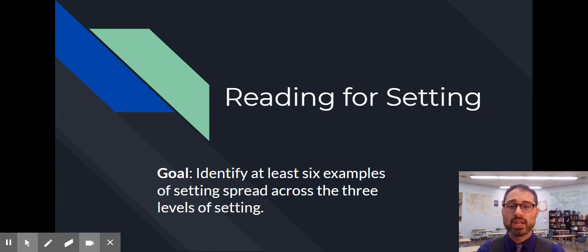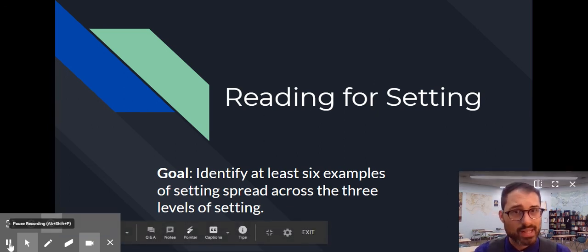And now that you've watched this video, you should be able to go back to your text if you have not done so already and identify at least 6 examples of settings spread across the 3 levels of setting. So maybe you want 2 for each setting, 4 for one setting, and 1 for each of the other 2. However you want to do it, you should be able to identify examples of physical, temporal, and social setting in your novel.